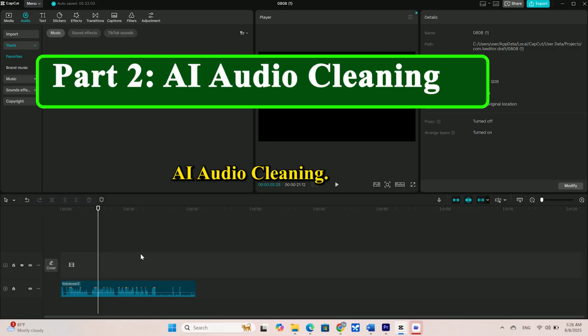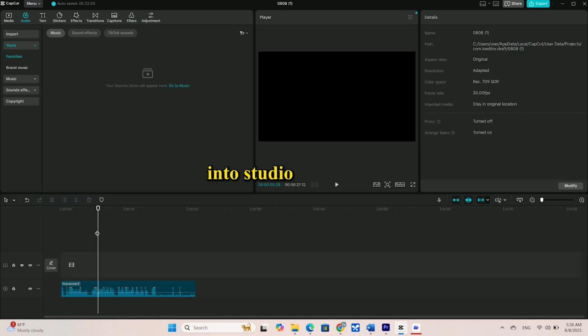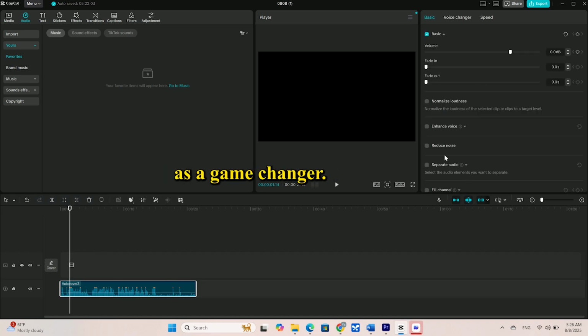Part 2. Audio cleaning. Now, let's turn that raw recording into studio quality audio. This is where CapCut's AI is a game changer. Select the audio clip and find reduce noise. Just toggle it on. Listen to the difference.